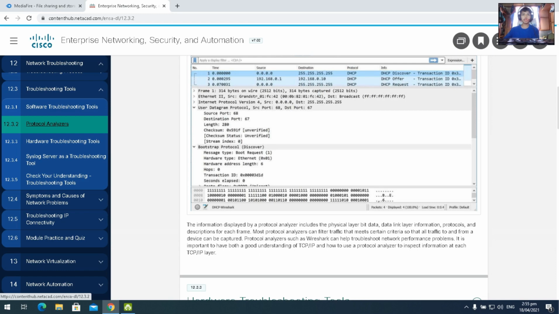The information displayed by a protocol analyzer includes the physical layer bit data, data link layer information, protocols, and description for each frame. Most protocol analyzers can filter traffic that meets certain criteria so that all traffic to and from a device can be captured. So as you can see on the picture, you can see frame 1, how many bytes, and then the Ethernet and the Internet protocol.